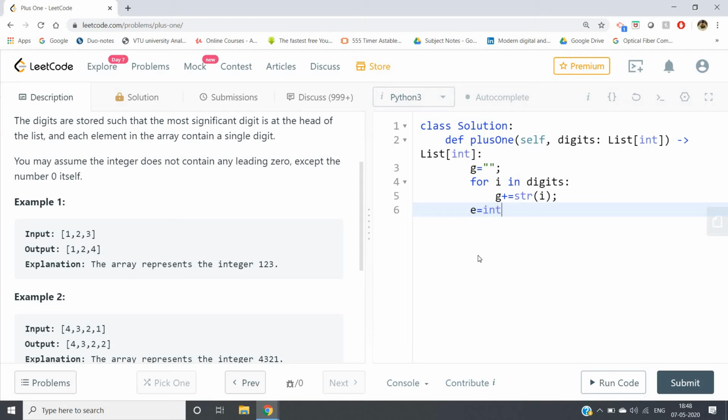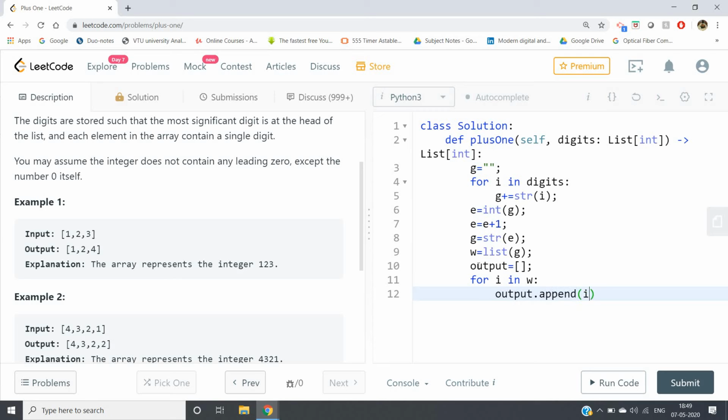So we will convert g to an integer, then add 1 to it, right? Then we will again convert this to a string. Then we can split this into a list of g. The list which will be formed will have everything as strings, because we are splitting one string into a list, but we need to convert those to integers. So we can make one empty list here, and traverse the list, for i in w, output dot append. We will typecast to integer and then append, okay?